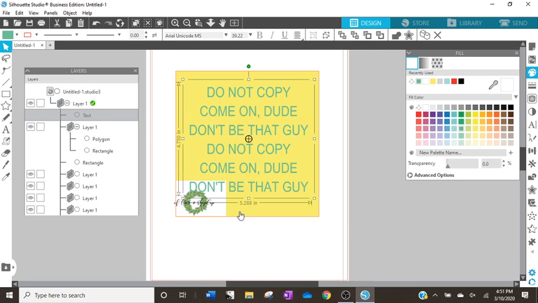So I've got my text layer selected and it's on top of my logo and this white box. And I actually want it behind all that. So we're just gonna drag it here in the layers panel. There we go.